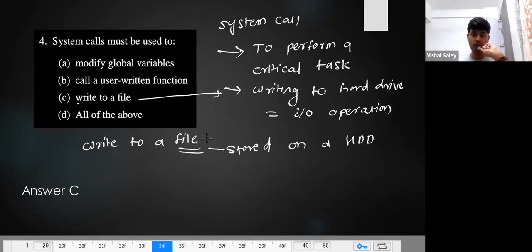But everybody understood why writing to a file is basically a hardware operation? Okay. So you are dealing with an IO operation, which is basically a hardware operation. Whenever you want to do anything related to IO, you are not allowed to do that directly, because the operating system does not trust you. So it has to be done through a system call.